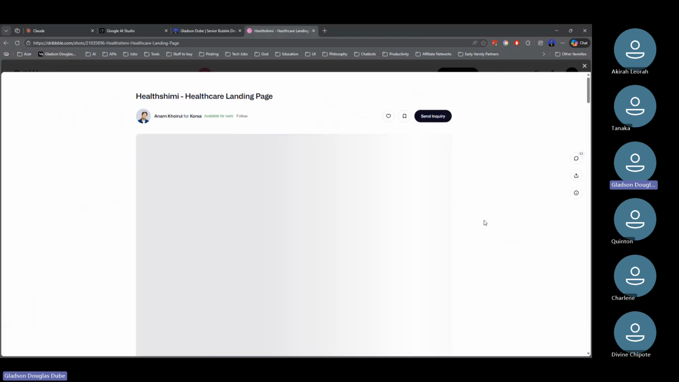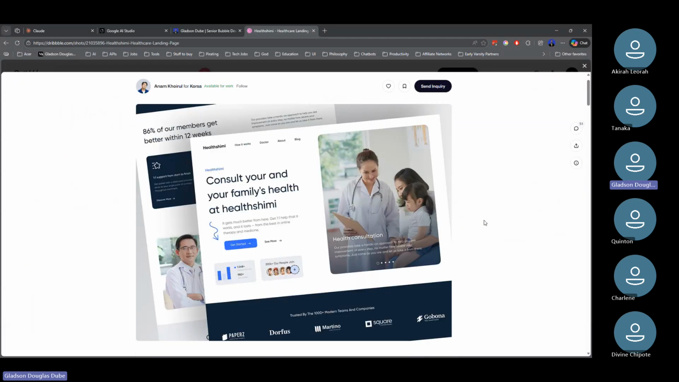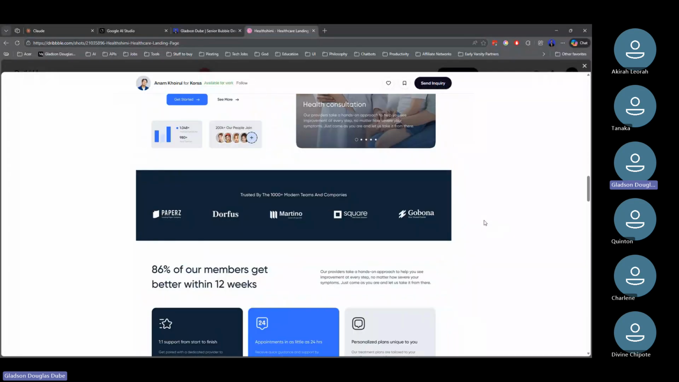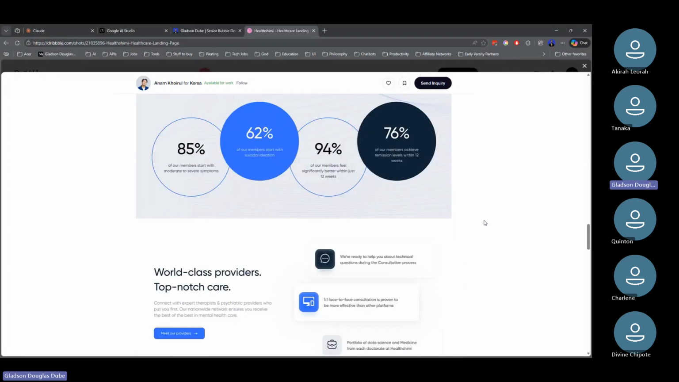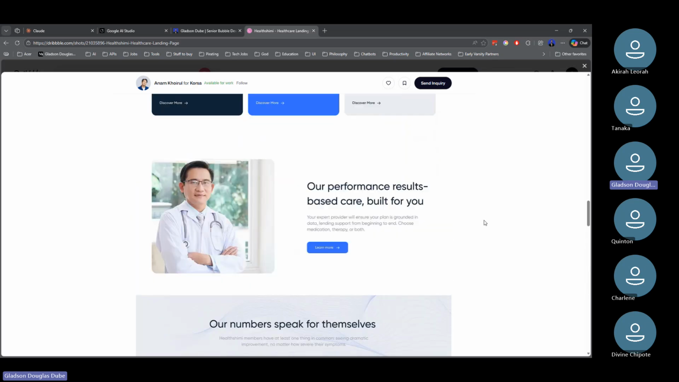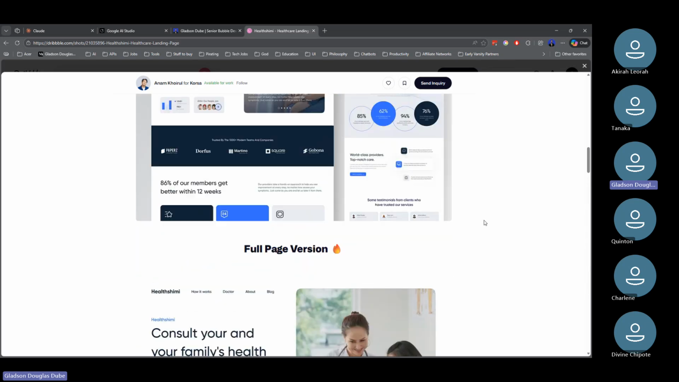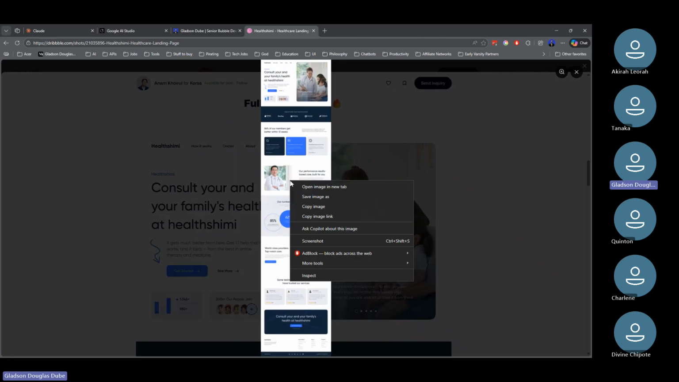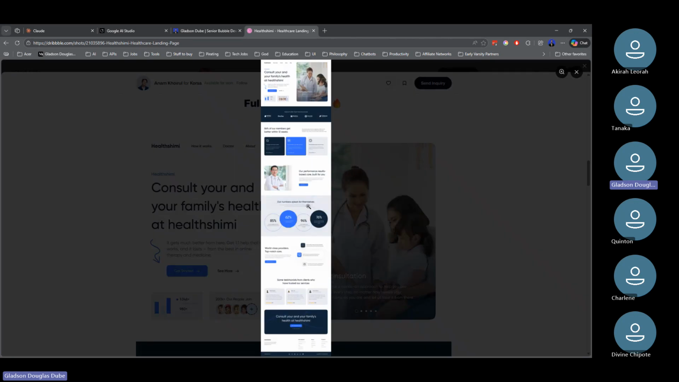There are so many beautiful designs here. I just want a full page. All right. Oh, this is good. This is good. Found our full page. Let's use this one. So I'll just open it up and copy the image.